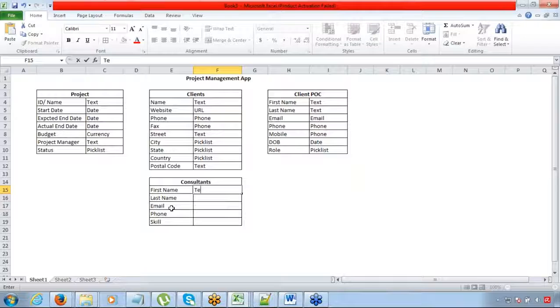Now first name is going to be text. Let me just write down the data types. This is text, this is text, this is going to be email field, this is going to be a phone field, and this is going to be a pick list, a drop down basically. All right. So that's what we have.